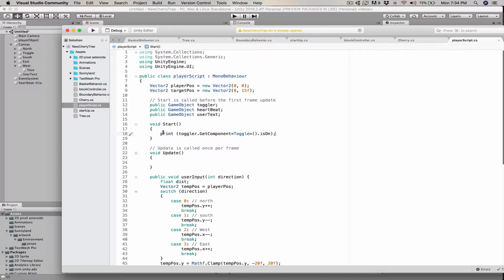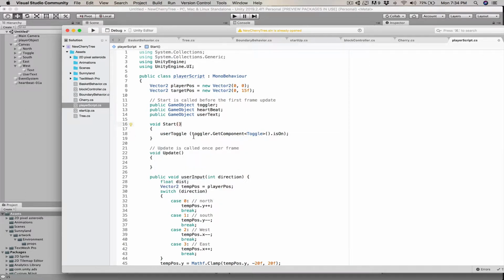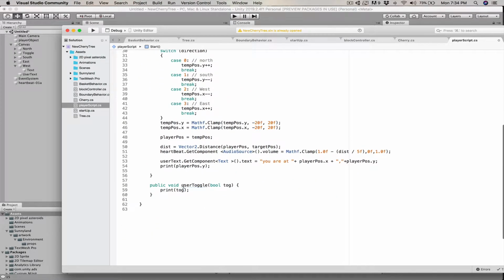So in the beginning here, with the startup, I'm going to say user toggle. Is that what I called it? Yep, toggle. And I'm going to pass that the initial value of the toggle field. Right. This is the toggle object, the toggler object, and the toggle component, whether or not it's on. So user toggle is going to get called right away and get set.